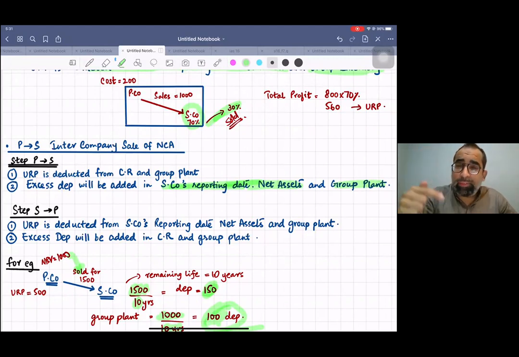And now, if this is S2P sale, you have to do vice versa. Think over it. In S2P sale, URP is booked by S company. So definitely we'll remove URP from S company's books.